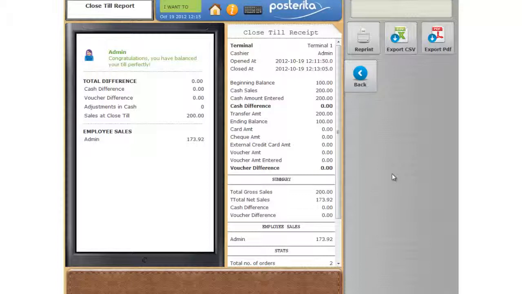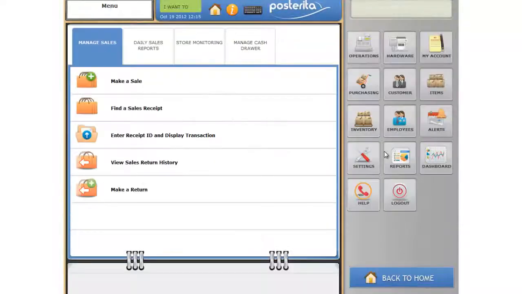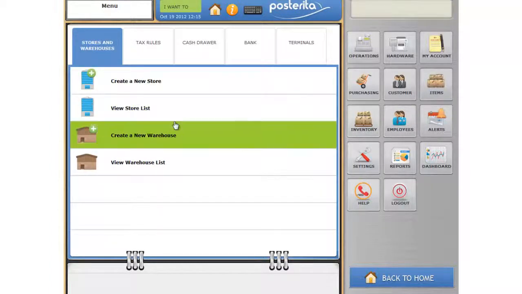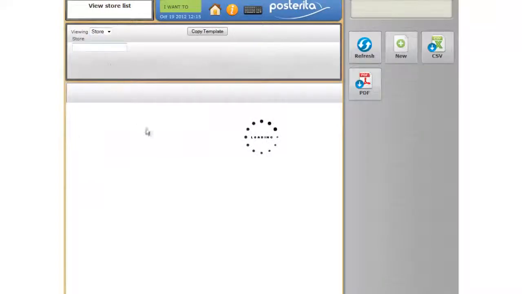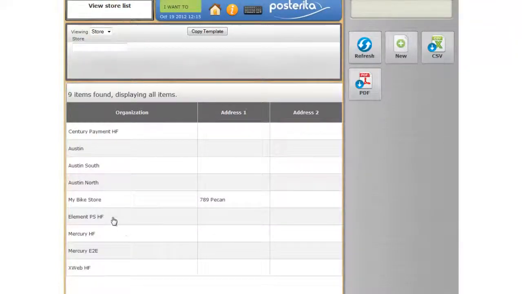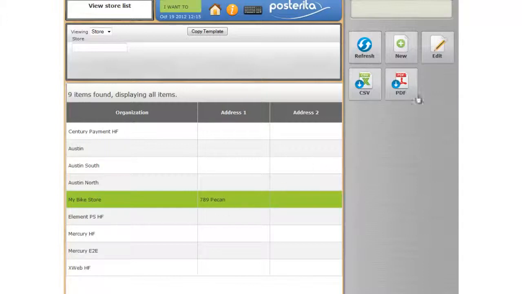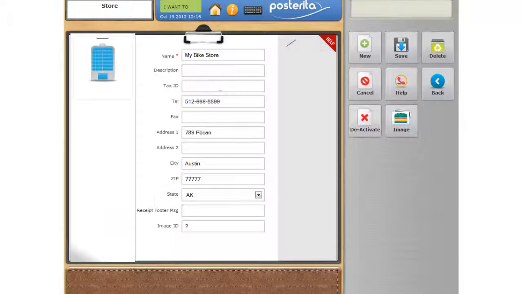The last thing that you'd probably want to do to get your store set up is customize your receipt information. Let's take a look at how to do that. We're going to go back into the home screen, and we are going to go to Settings, View Store List, and I need to select the store that I want to customize the receipt information on, which is my bike store. So I'll highlight that and click Edit, and here comes my store information. All this information that you see here will be printed out on the receipt.